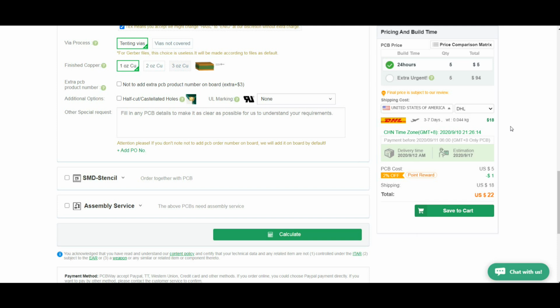So $22. Again, that's using the DHL shipping. If you were to use other shippings, you can get different prices. PCBWay Express, that's not too much cheaper. China Post, $15. E-Packet, $13. So that's probably about the cheapest way, the E-Packet. So $13. 5 boards, $13. You get them in a week. It's a pretty good deal no matter how you look at it.